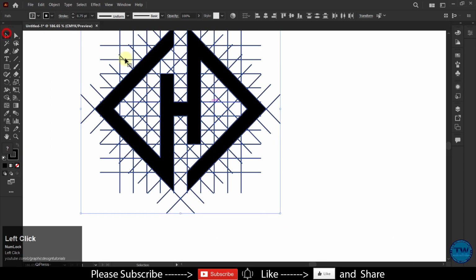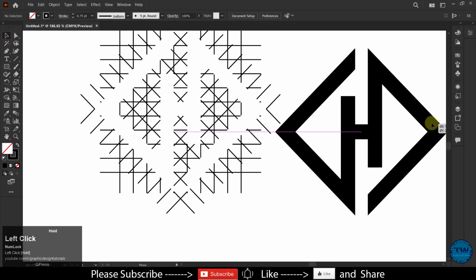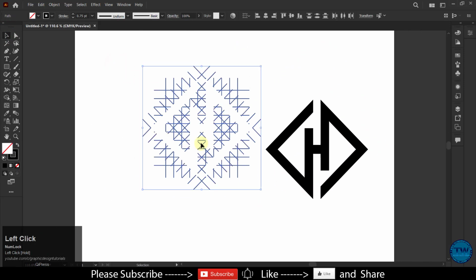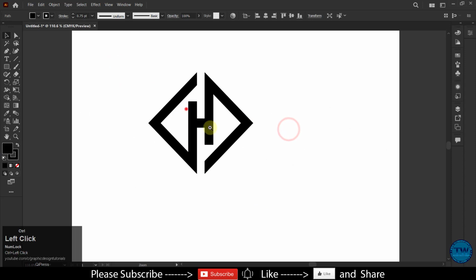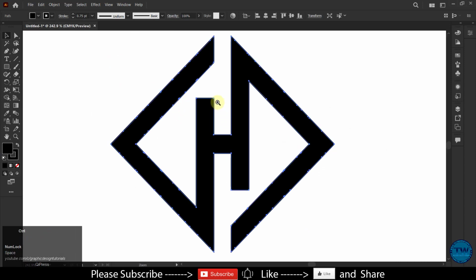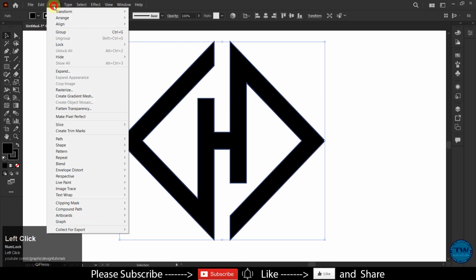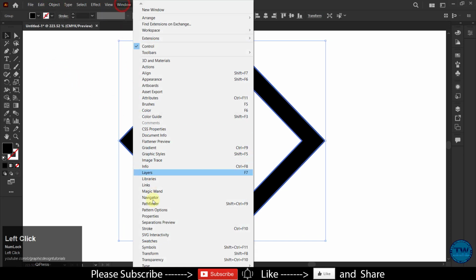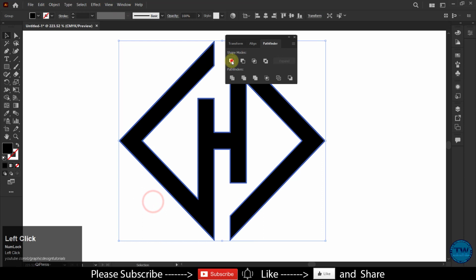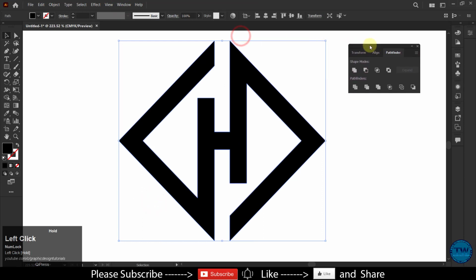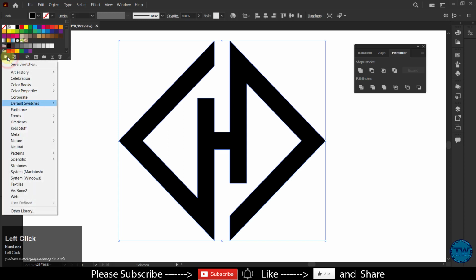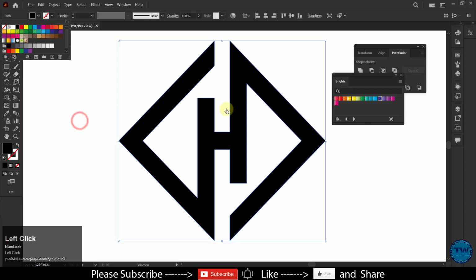Select the filled area, and separate it from the lines. Delete all unnecessary lines. Expand the logo. Then go to Windows and choose Pathfinder, and choose first Unite option. Fill the logo with desired colors.